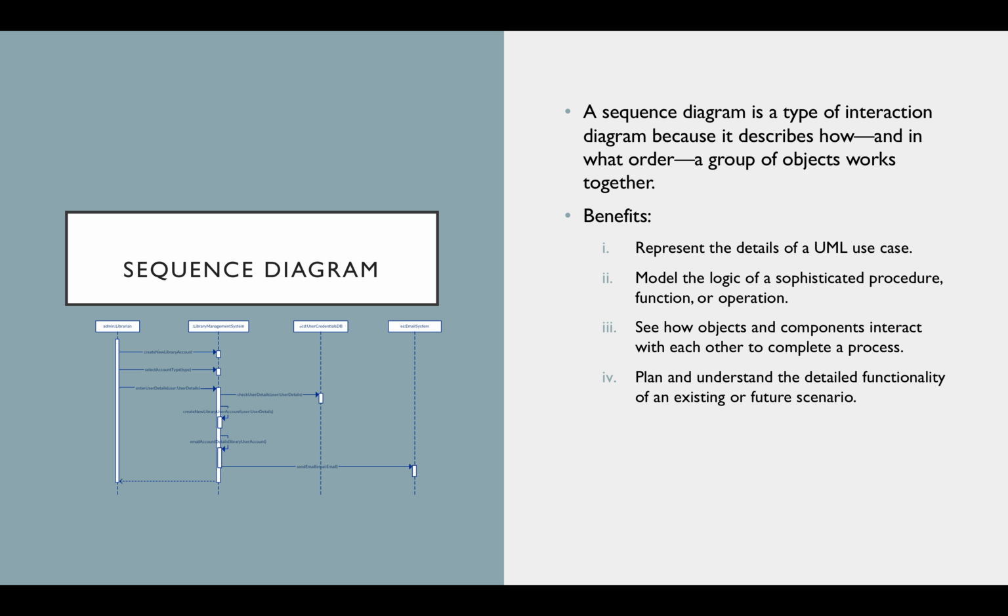Next, we have sequence diagram. A sequence diagram is a type of interaction diagram because it describes how and in what order a group of objects work together. It represents the details of a UML use case. It models the logic of sophisticated procedures, functions, or operations. It shows how objects and components interact with each other to complete a process, and it plans and helps understand the detailed functionality of an existing or future scenario.